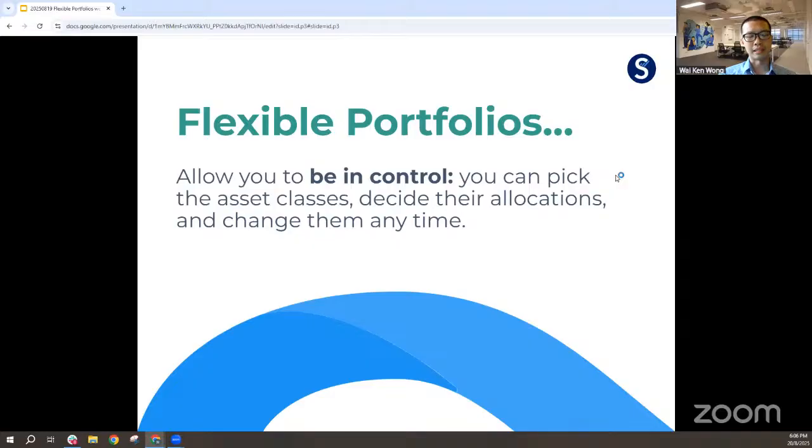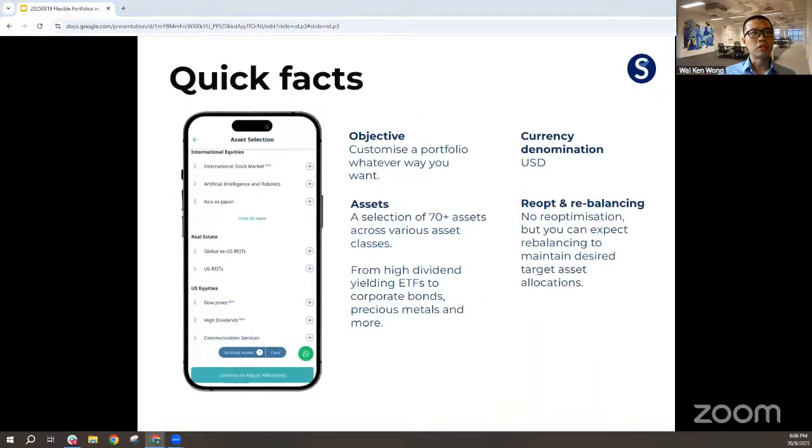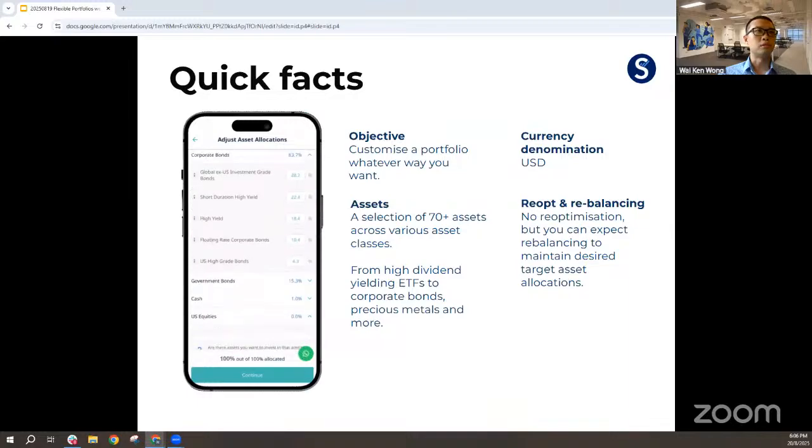Maybe you're an extremely passive investor. You don't want the asset allocation to ever change, right? For our other portfolios, we change from time to time depending on the economic environment. But with flexible portfolios, if you set up one or multiple ETFs, we don't change that for you because it's at your own choice.